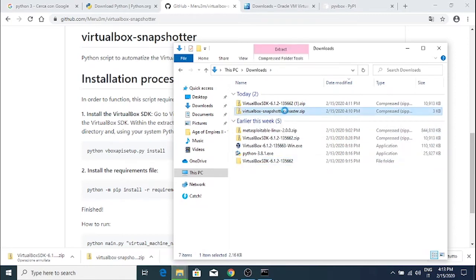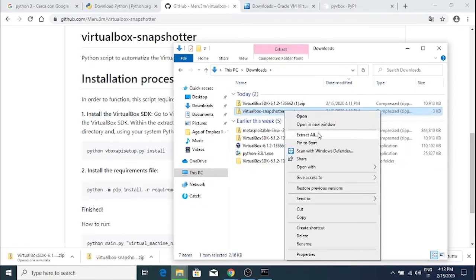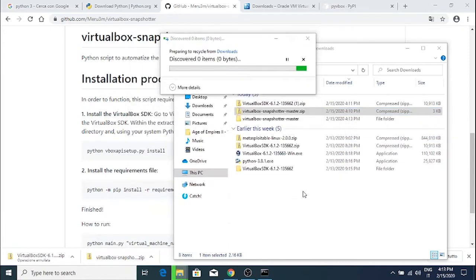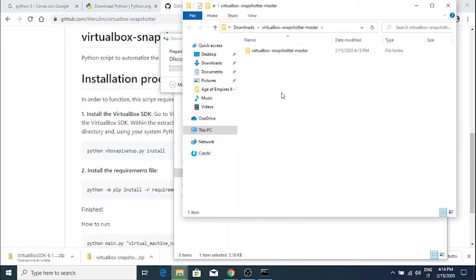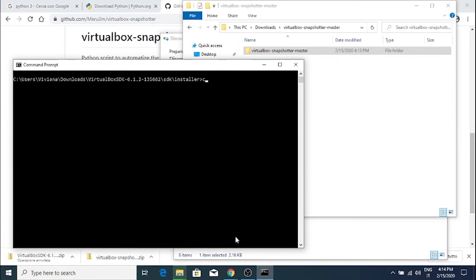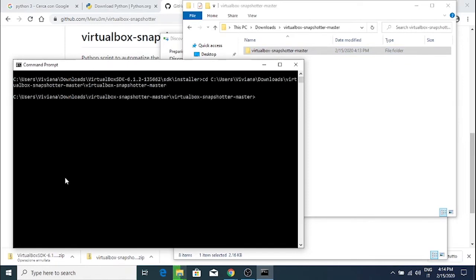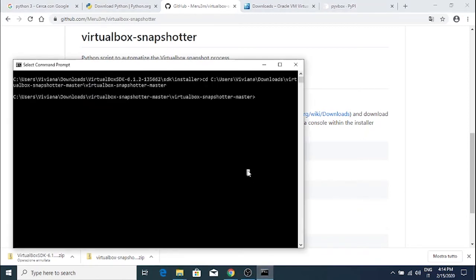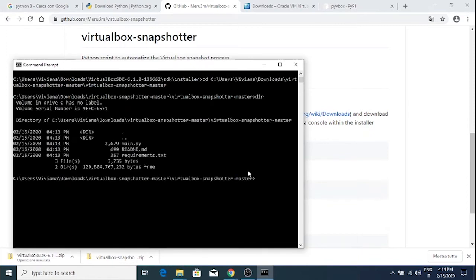Now let's check if I already have my package. Yes, I have this one. So extract all, extract. Okay. Now let's go inside this folder. To install this, just copy this command here. Make sure you are in the right folder.